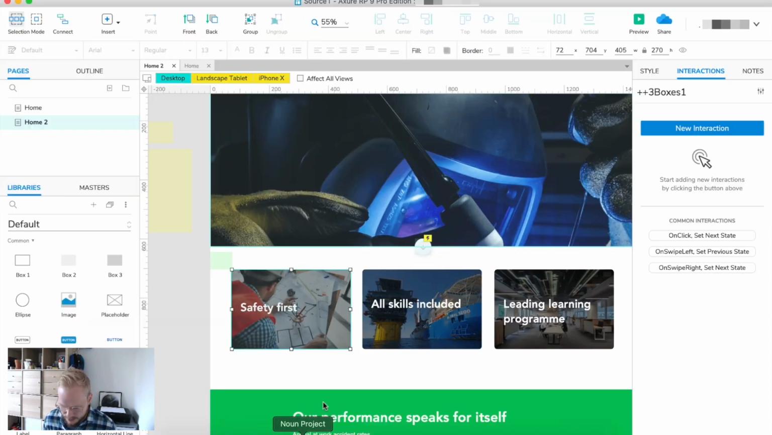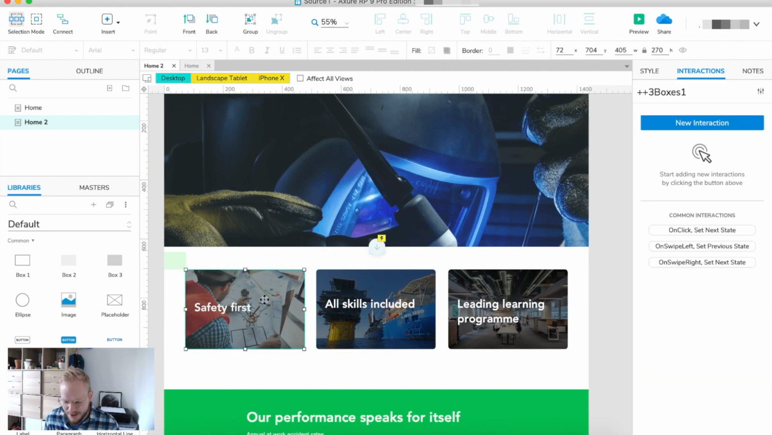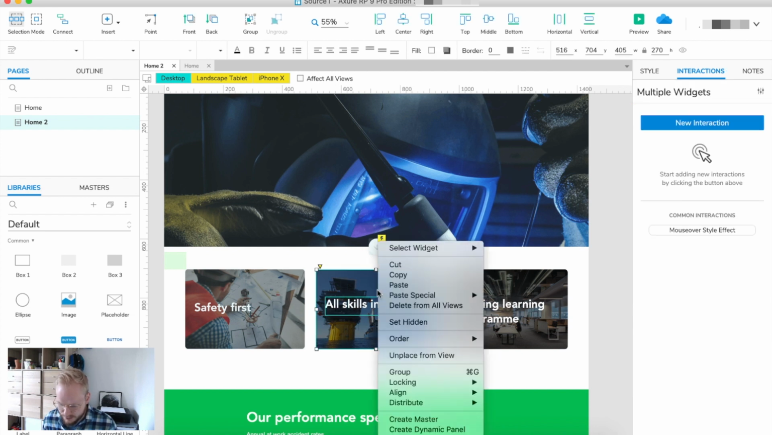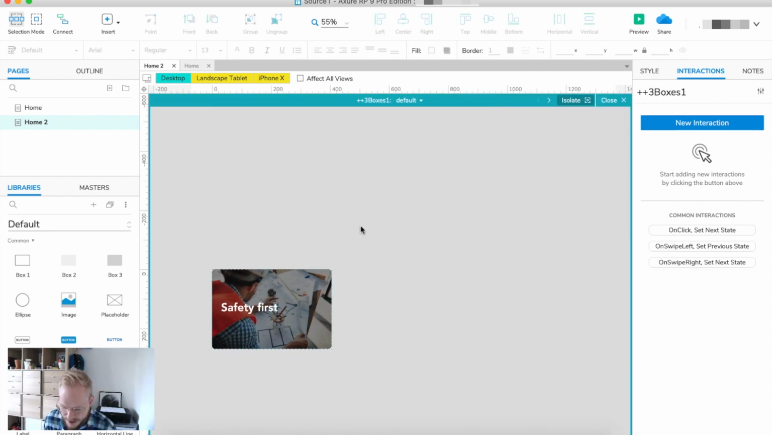If I open my Axure, as you can see, I have those three boxes. The first one I already converted into a dynamic panel. But if you haven't, what you would do is select all those objects displayed on the canvas, right click and create a dynamic panel. So that's the basics.